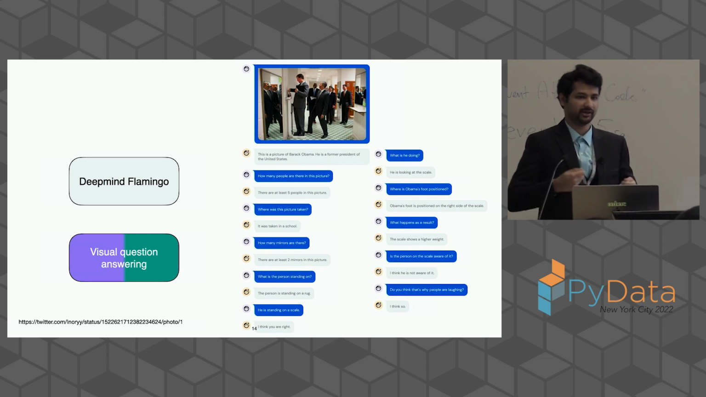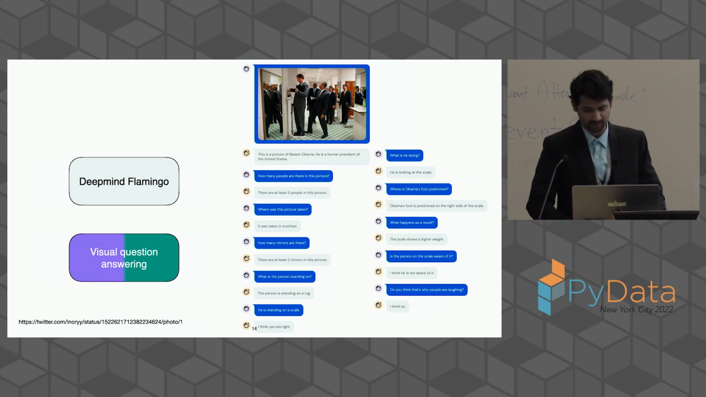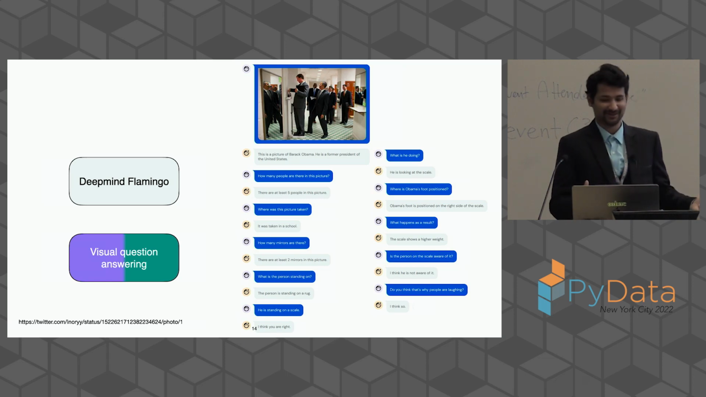Even though this model wasn't strictly trained to do this task, it's able to generalize and understand the intricacies of this and even communicate with you effectively. And what is the result of him putting his foot on the right side of the scale? The scale shows a higher weight. And to me, that's funny, right? So is the person on the scale aware of it?